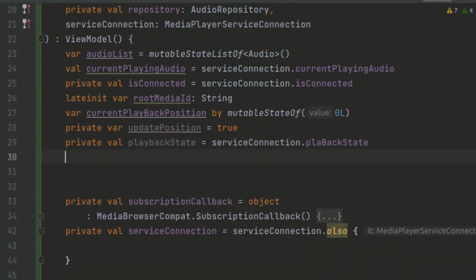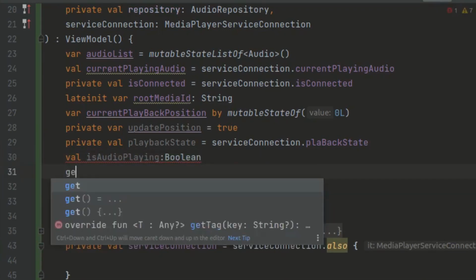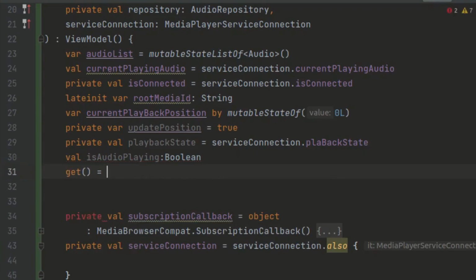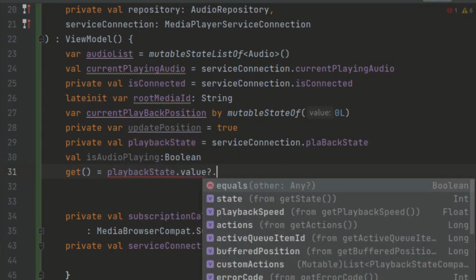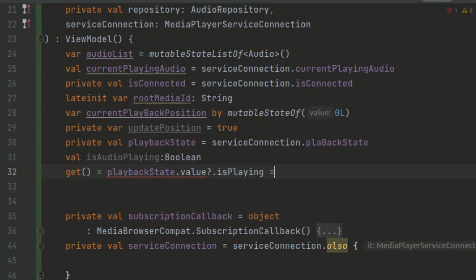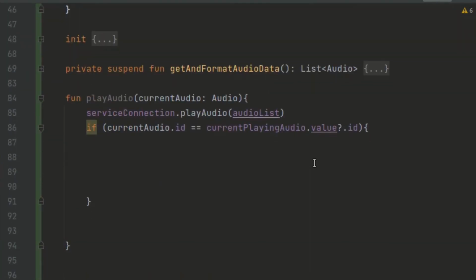And also here we want to check if the audio is playing. This one is just going to return a boolean, and here we can define a get function. We can use this playback state here, get the value, which could be a nullable value, and check if it's playing. Basically we want this to be true so that it can be either playing or not. So we can come back here and check if the audio is actually playing now.